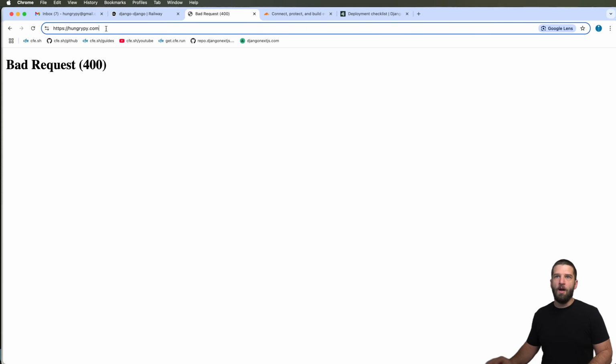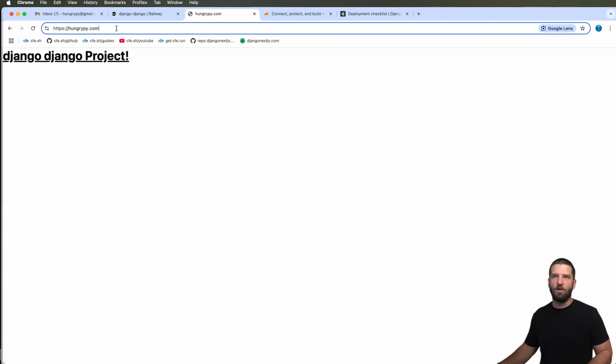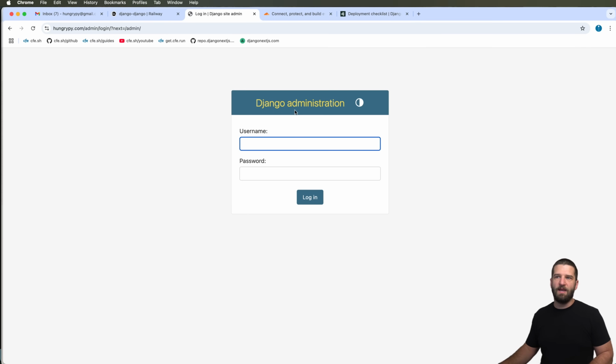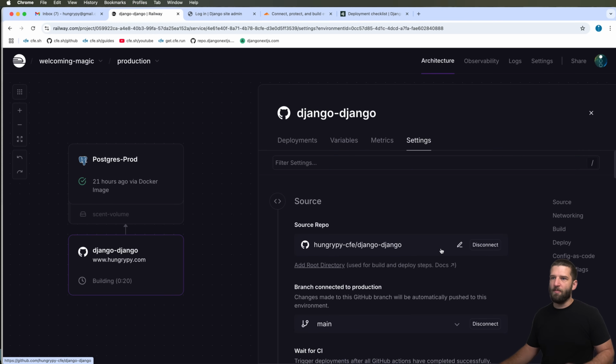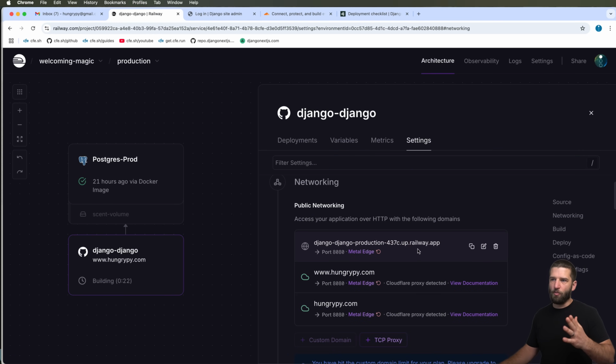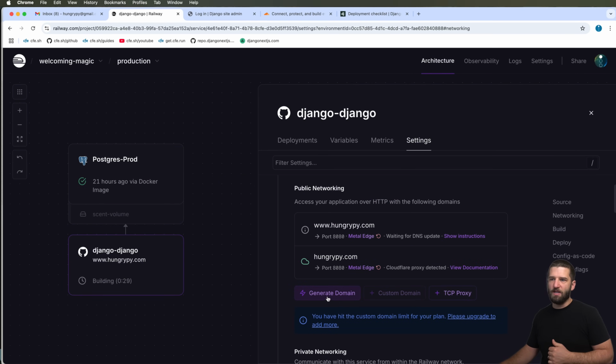So I should be able to go to my custom domain, in this case, hungrypie.com, refresh, and I should be able to see my Django project. I should be able to go to the admin and see the admin stuff in there. So at this point, I can decide whether or not I want to have my custom domain name and my Railway domain name, which you might not. You might want to just delete this one altogether. The nice thing about that one is we can generate it whenever we want to. But at this point, we only have these two domain names in here.